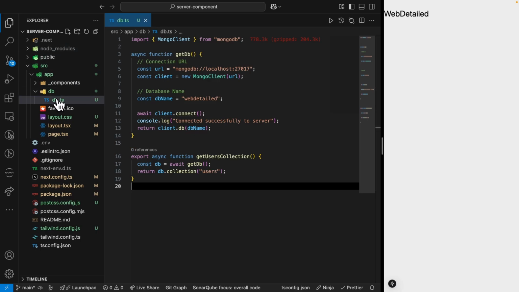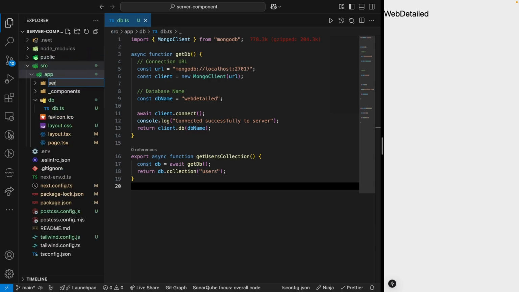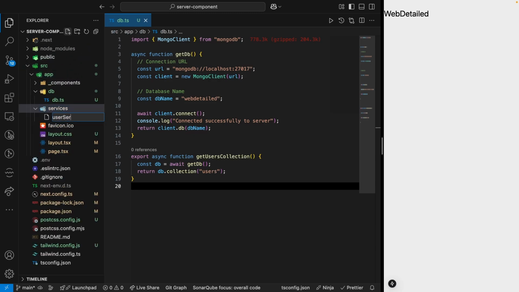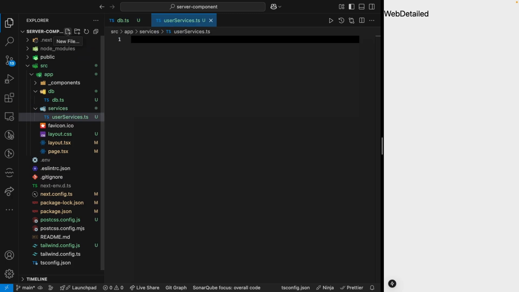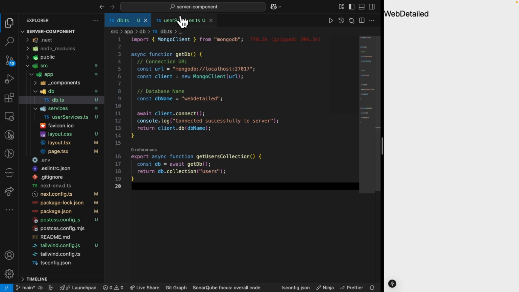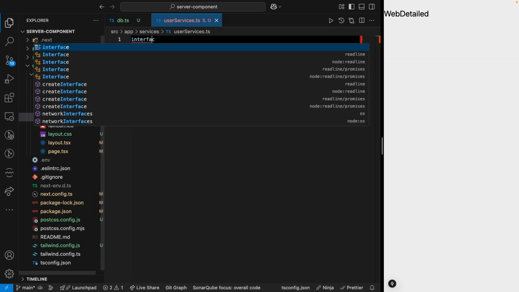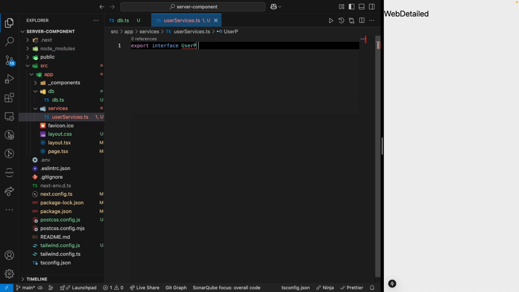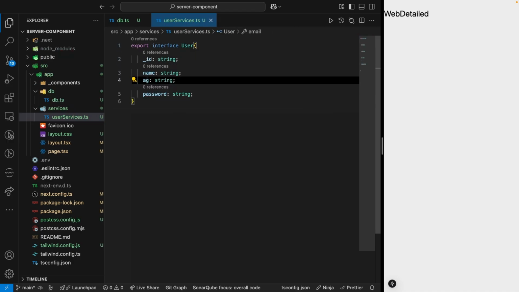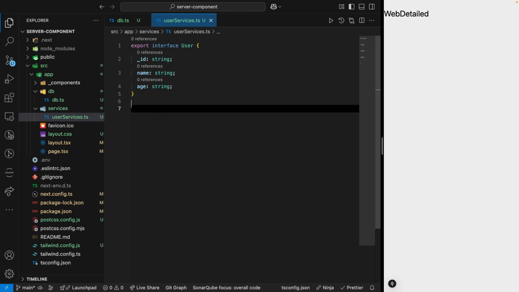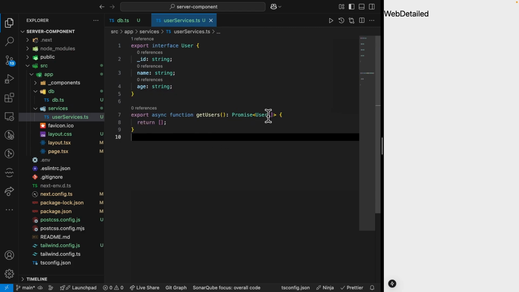Now what I have to do is grab this collection and return some data. To do so, I'm going to create some other services here. For example, I will go with a folder like services, and then userServices.ts. Here I will say that I'm going to have a function that will return all the users for me. First of all, I can define an interface, export interface User, and it will have id, name, and in our case age. I don't have a password. Sounds good. Now export function like this, sounds perfect actually.